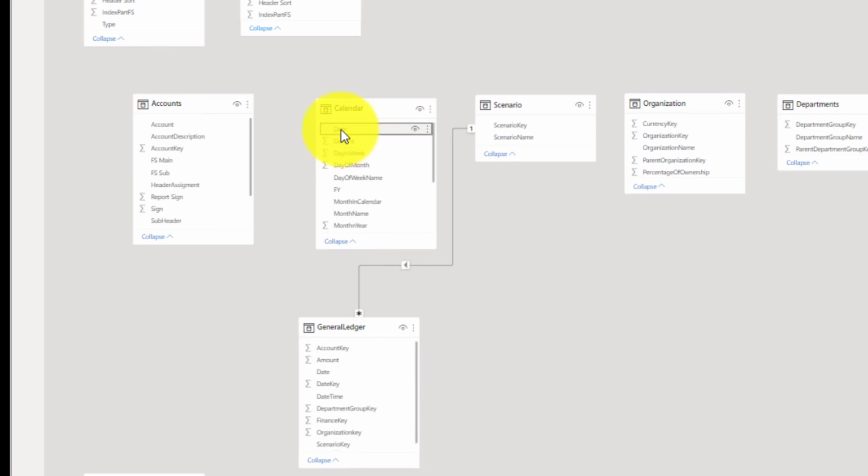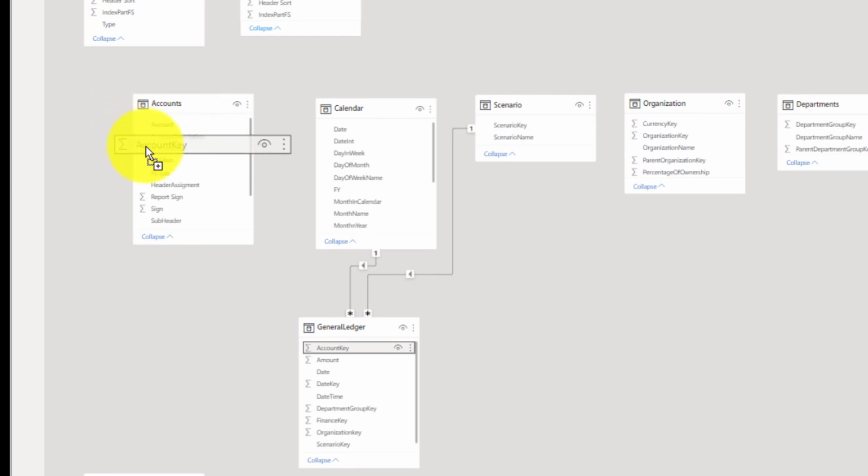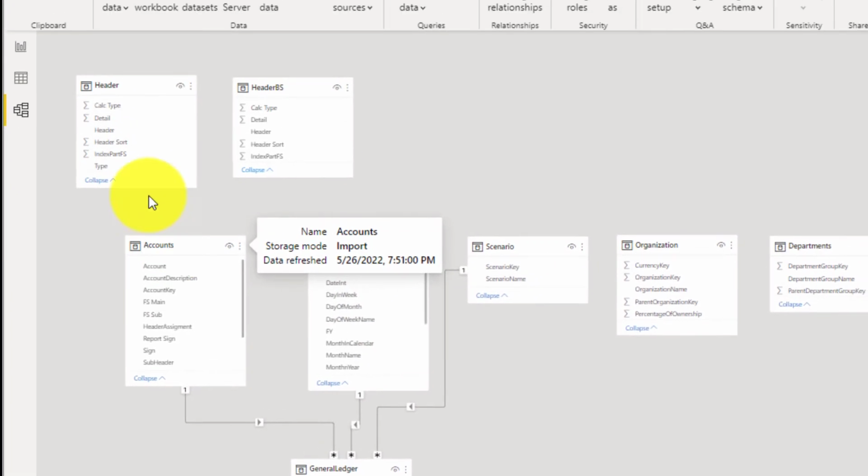You do the same with date. So we have a date and we have a date. And we also have an account key, and the account key is for the accounts table. Okay, so we drag and drop. Now we have our needed relations for this level, and we also want to have the P&L above the accounts table.